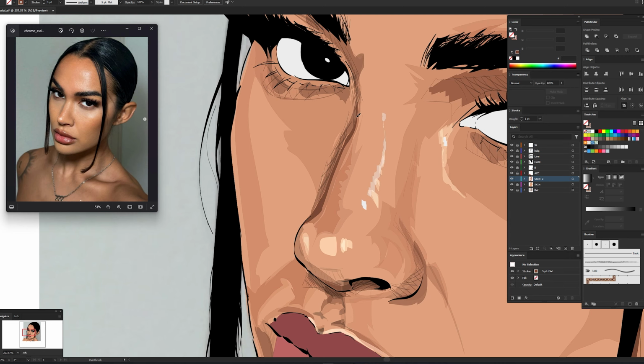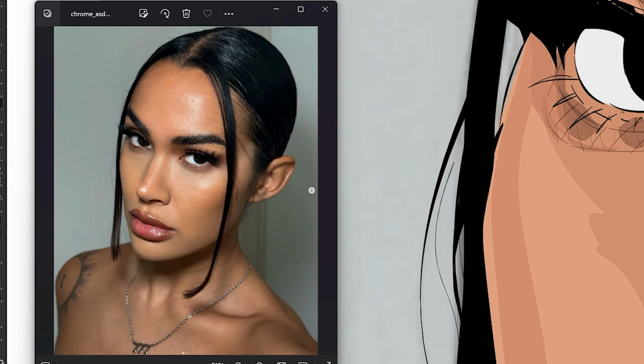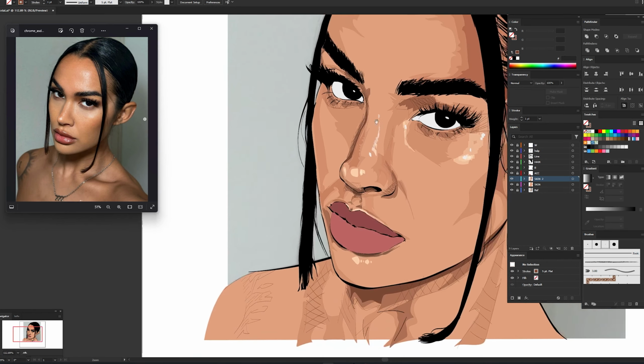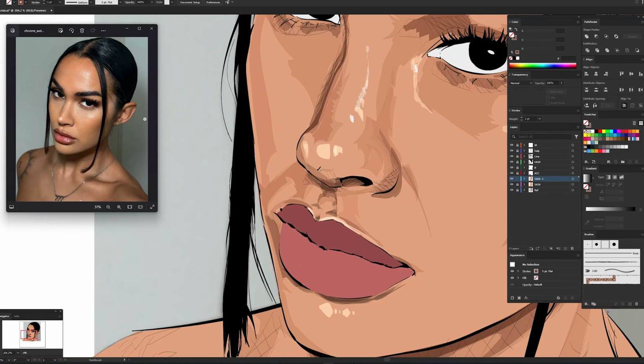In the next tutorial, I'll show you how to actually pull up your reference above all your windows, like I have on the left. For now, just keep looking at your image and follow what you see.